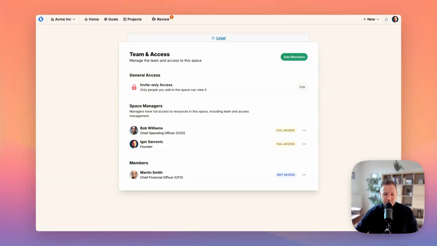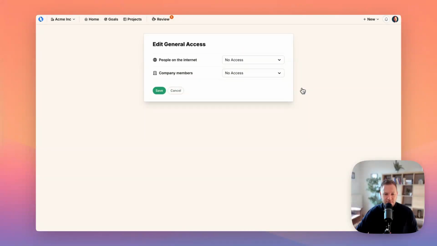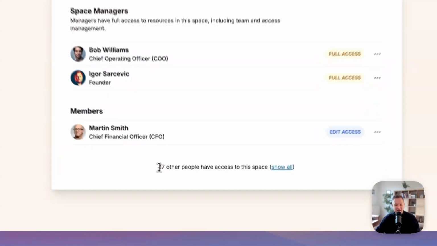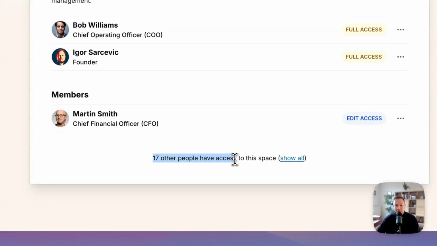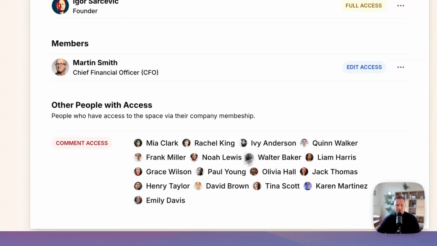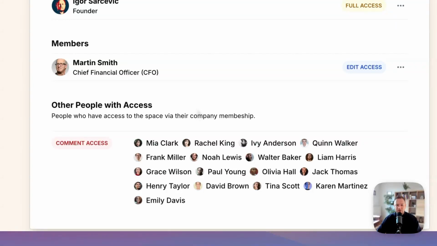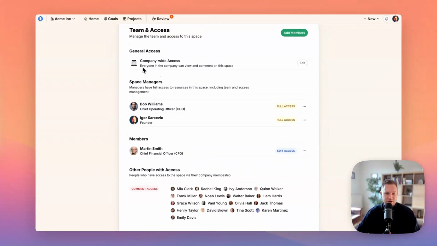To see this in action, I will click on Edit for the general access and allow other people to see this space. For example, I will give them comment access on this space. Now a new thing appears on this space, which tells us that 17 other people have access. If we click on Show All, it will list all the people in the company who implicitly gain access to this space because we changed the general access rule.